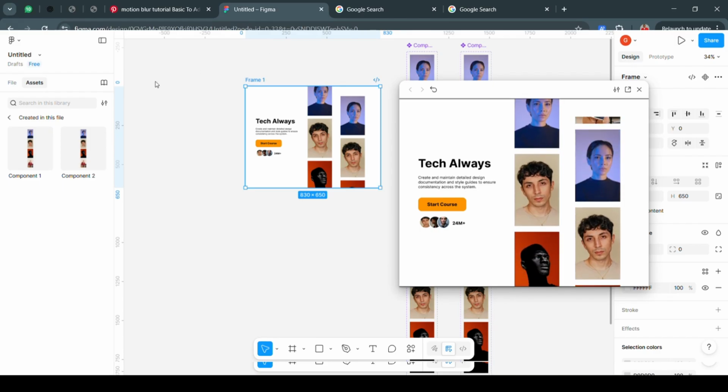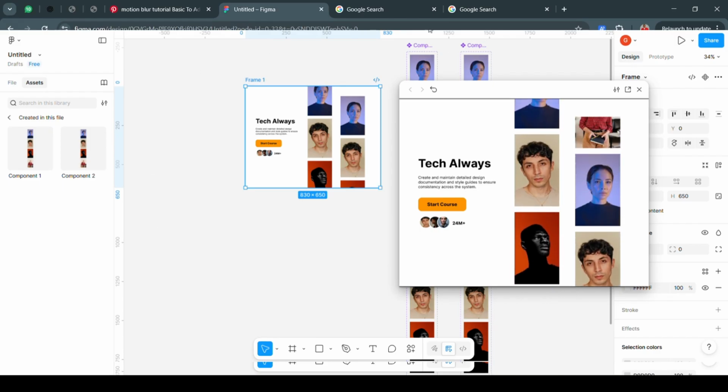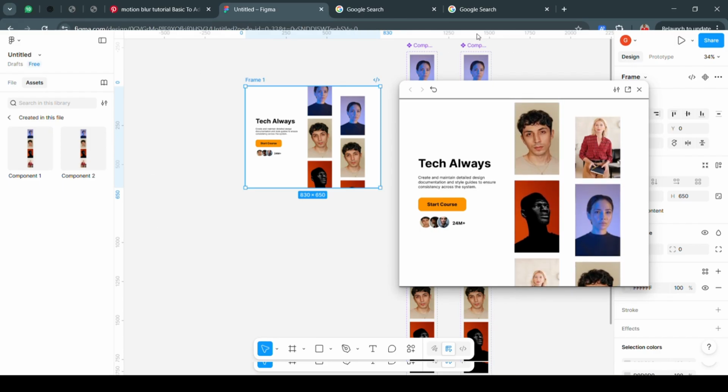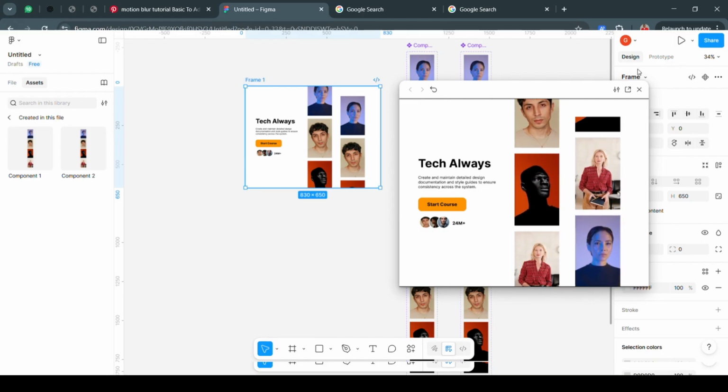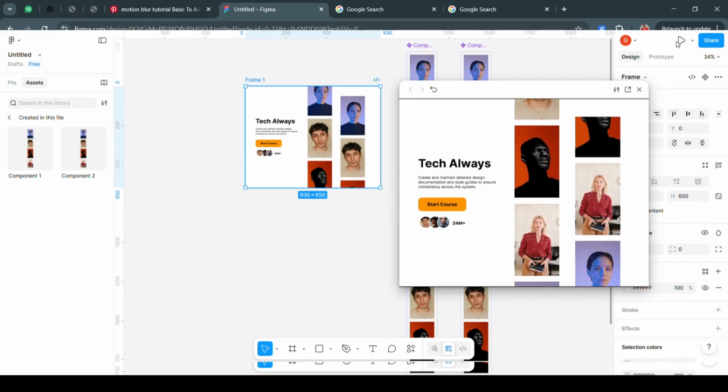If you feel like your animation is too fast, you can reduce the duration of our prototype.